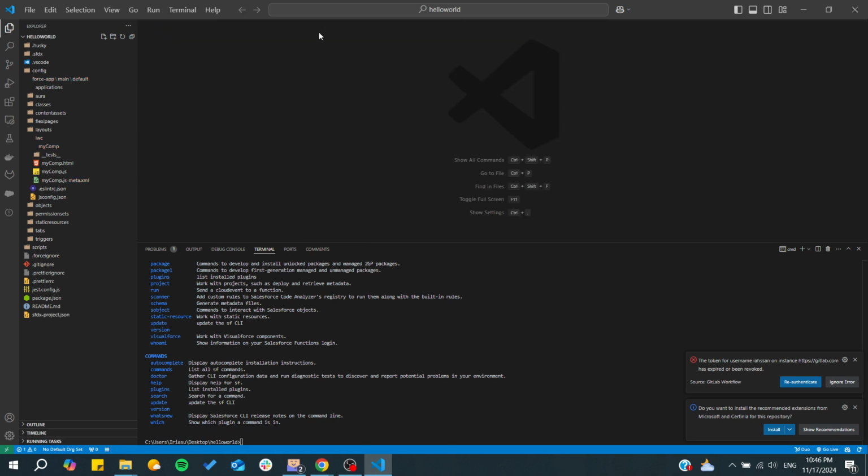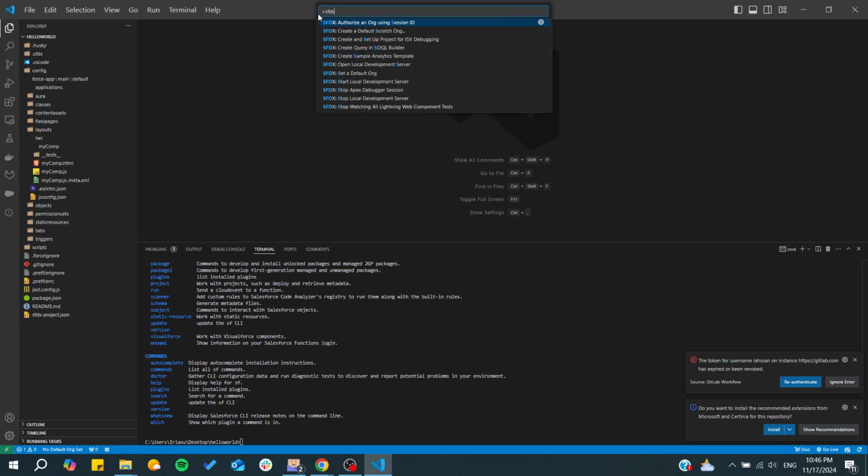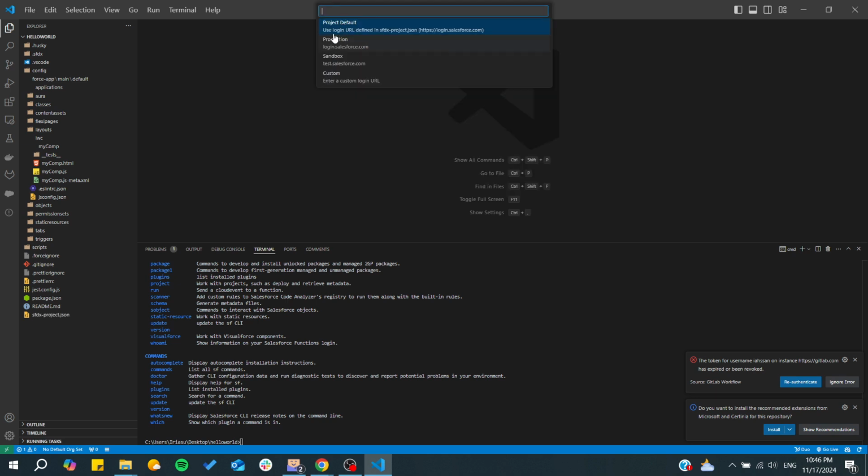So basically here just type sfdx, and we will need to authorize an organization. To do so, you just need to choose from this. You can either authorize a sandbox, enter a custom login URL, or a production or a project URL.